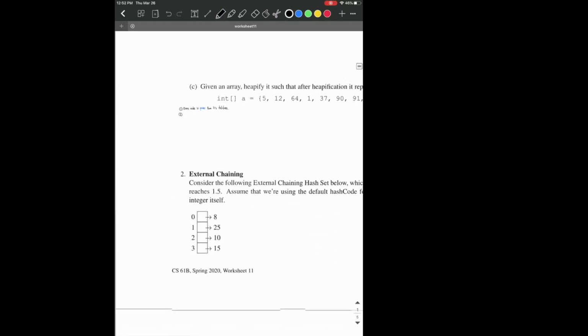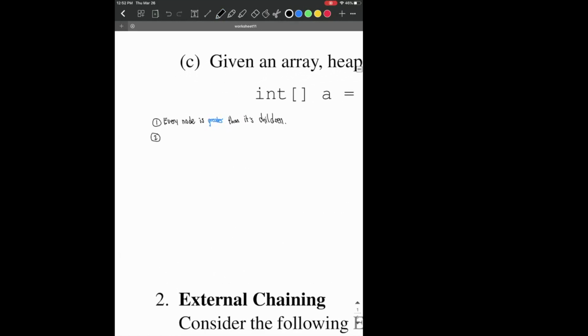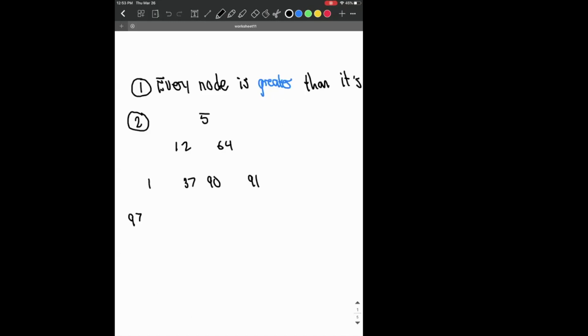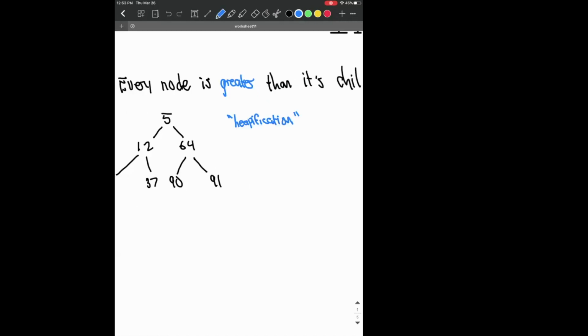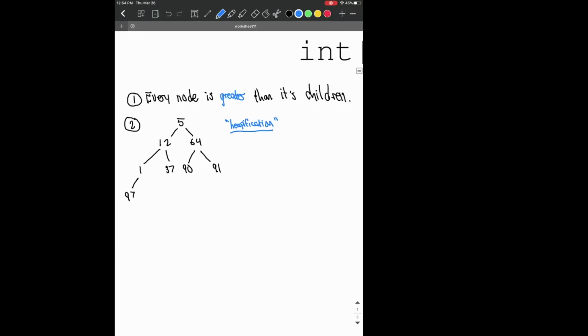Okay, so we read this like a binary tree, and it looks like this. We read it like so: 5, 12, 64, 1, 37, 90, 91, 97. We need to perform what's called heapification, such that the heap invariant, as in step 1, is true, that every node is greater than its children. Currently, that's definitely not true. We can see that 5 is not greater than 12 nor 64, and so the heap invariant is not true in that case.